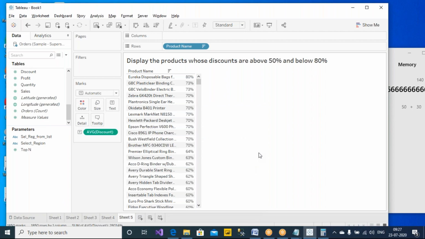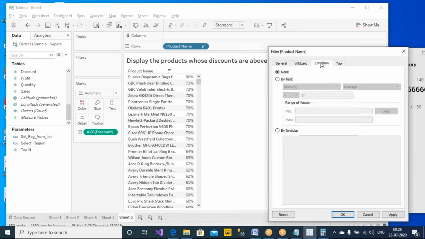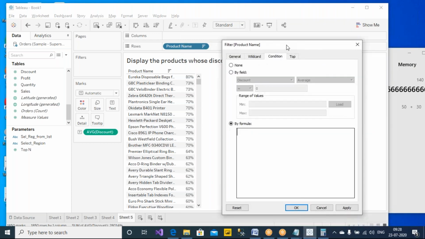But can we do this with the help of parameters? Why can't we do this? But without a parameter, can I do this? How do we do this? Right click. Where is this here? Filter. And then can I go for condition, and can I go by formula? And what is the condition? I can write it here.